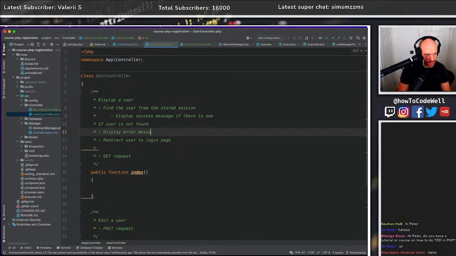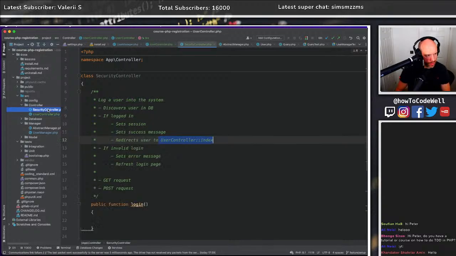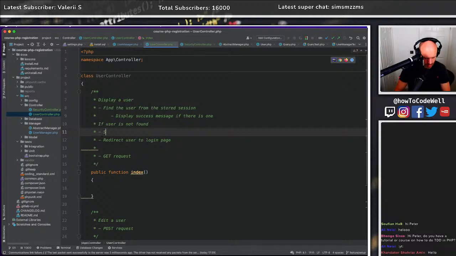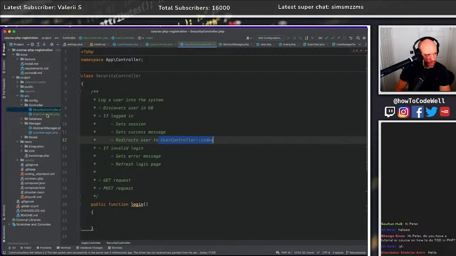error message. Oh, no. It is to store. What was the language I used up here? Sets. Yeah. All right. Sets error message. And then if invalid, okay, if logged in, displays user.